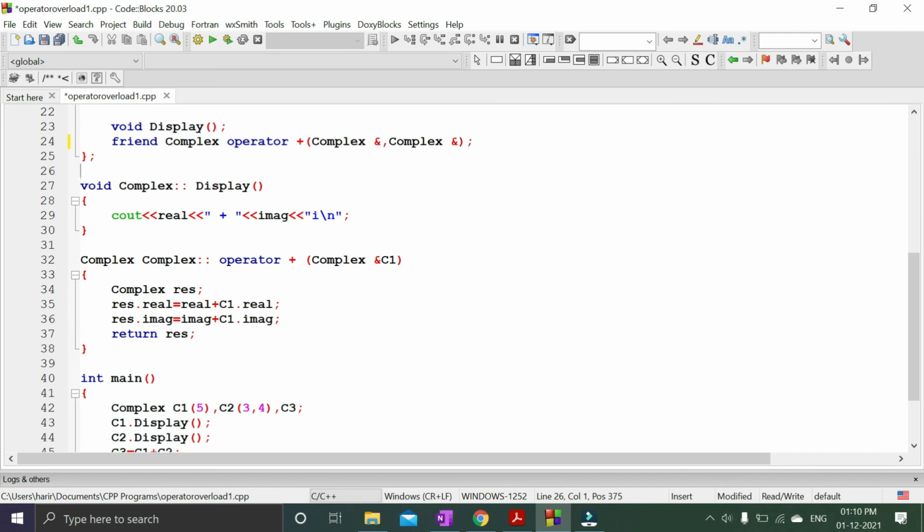Similarly, just like this function prototype, we have a difference in the function definition as well. This is the return type. Scope resolution operator is not required, as it does not belong to any particular class. Now here I have C1, I'll write complex ampersand C2. We are passing the references of the objects. So here I have created an object for storing the result. I will add C1.real and C2.real, that is the real parts of both the objects. Similarly, I'll take C1.imaginary and C2.imaginary, and returning the result is the same. See, only these changes are required.